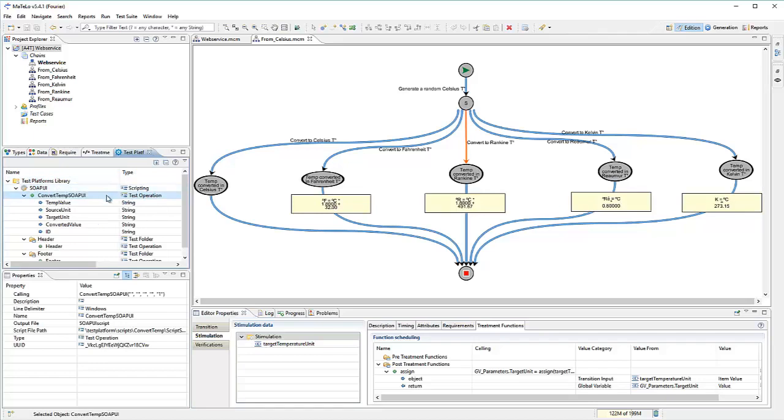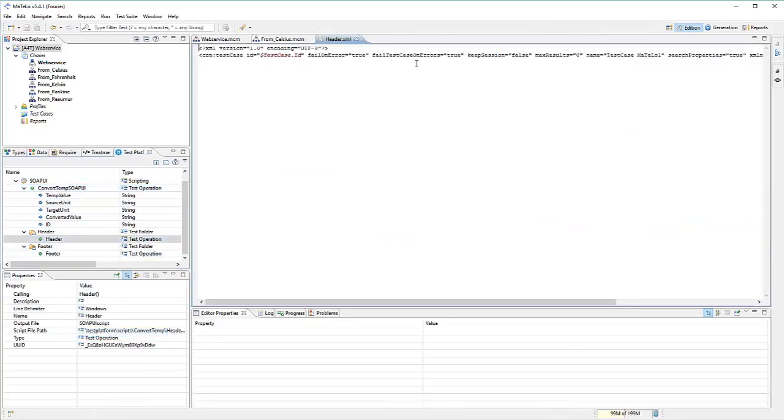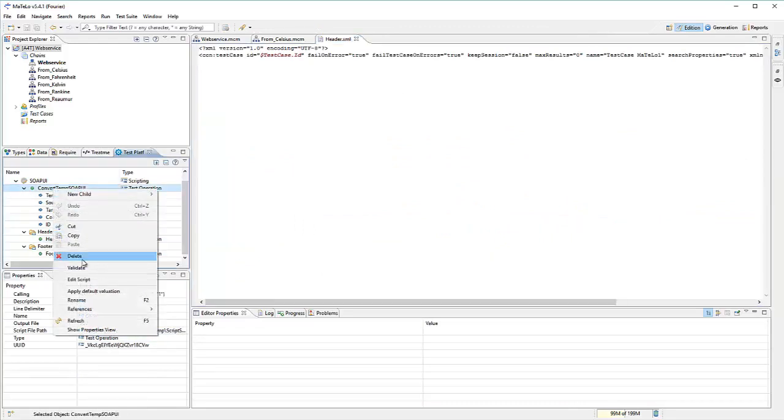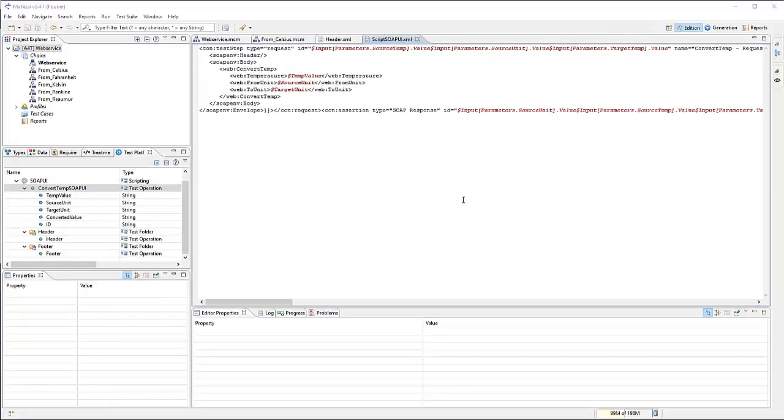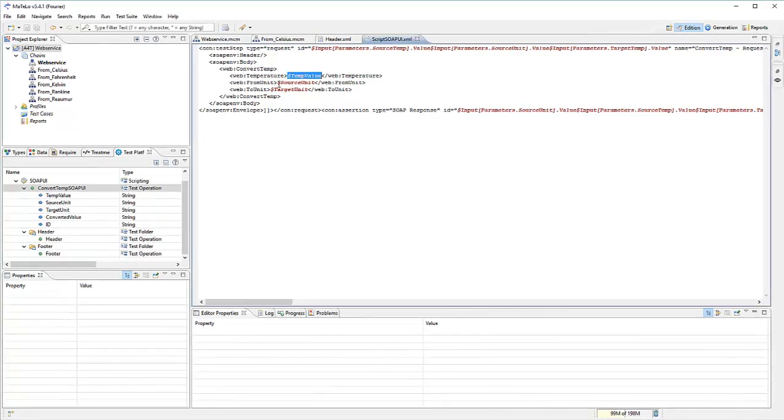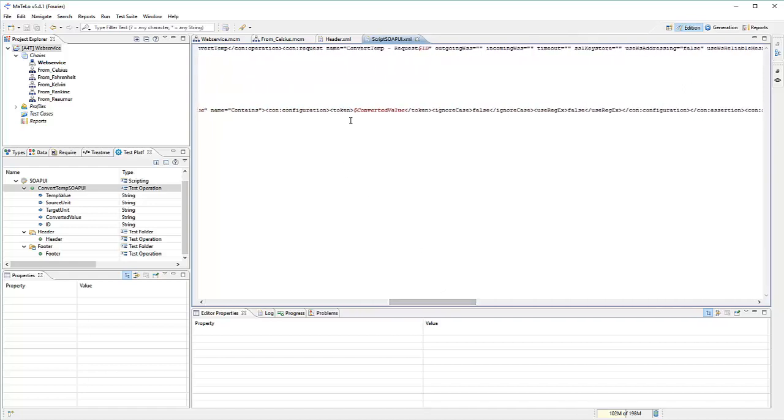We use a new test platform with the model parameters to generate the SoapUI script to be integrated in the automation tool. The header and the footer scripts are generated once, while the convert temp SoapUI script is generated for each request. As you can see in the script, we want to reuse the data from the model. From each conversion, we record the random temperature value, the source unit, and the target unit. We also get the converted temperature and record it as an assertion to check later if the web service answer to the request is correct or not.